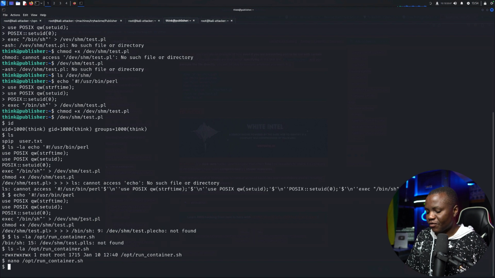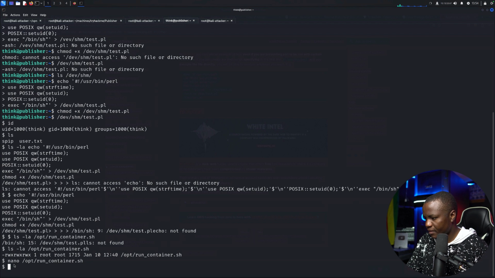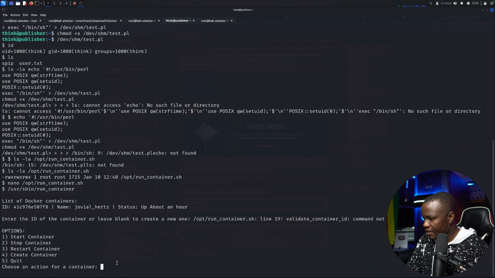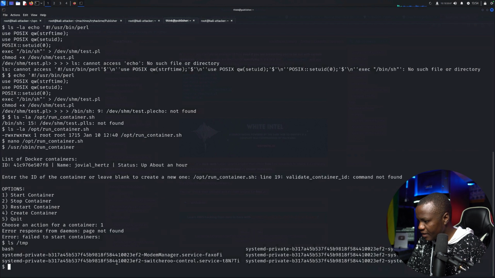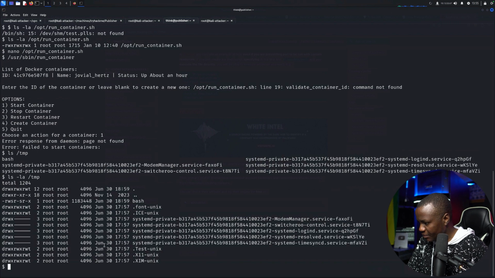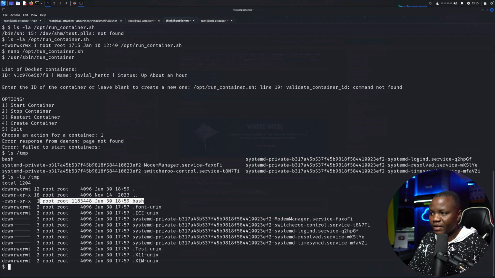Now let's run the script to make sure that it actually works. So come back here. We say we want to run. Okay, let's do one. Start container. ls /tmp. Okay, I get my bash. ls -la /tmp. Let's see, make sure that it is in SUID bit. Boom. So we do have a binary now with an SUID bit that we can run.